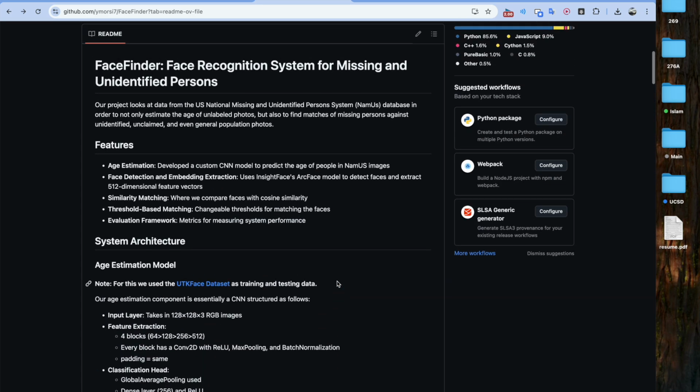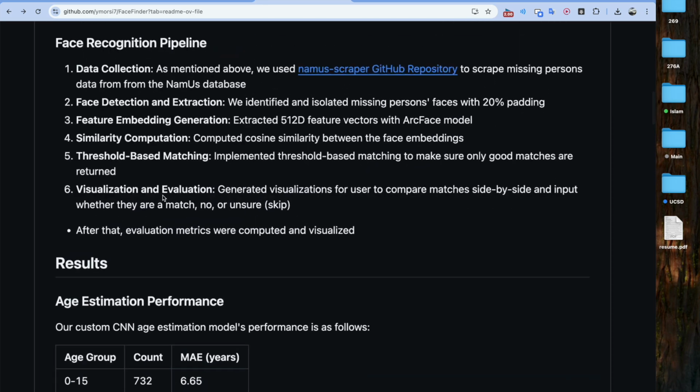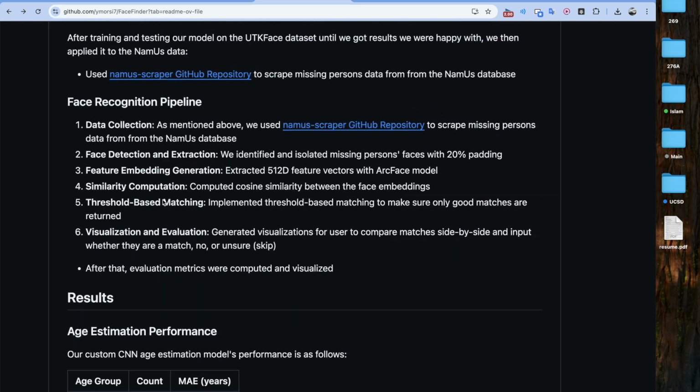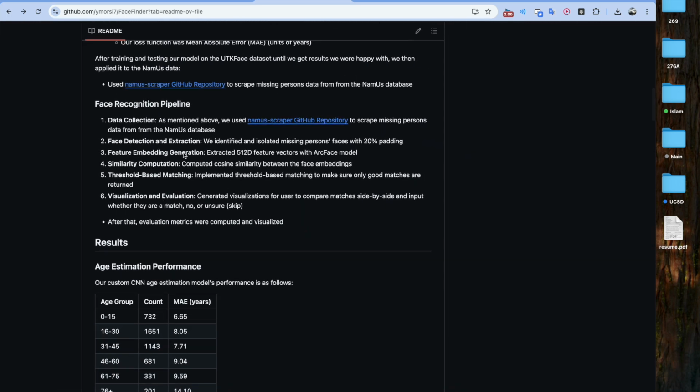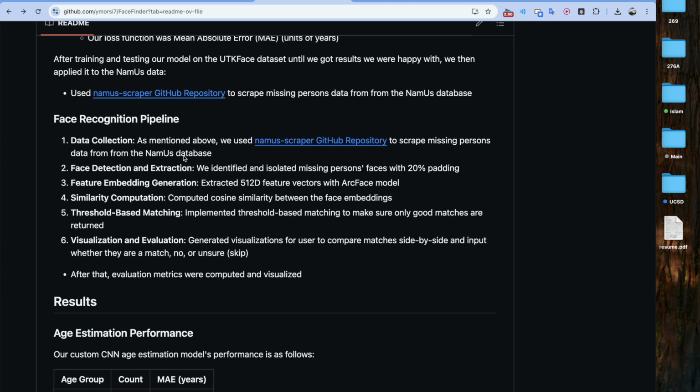Now let's go to the face matching pipeline that we did. We did a face recognition pipeline, and we were able to match images from one image to another based on comparing them. So how did we do this? We used the ArcFace model, which we found online, and then we computed the cosine similarity between the face embeddings.